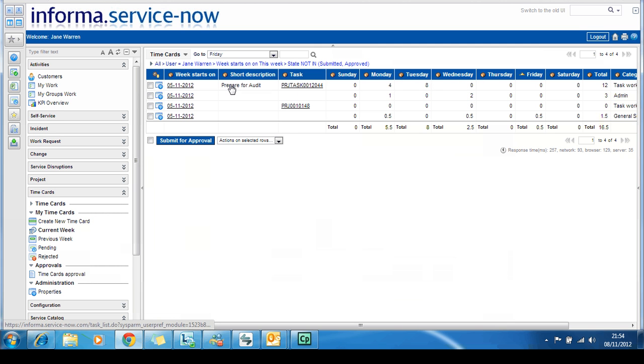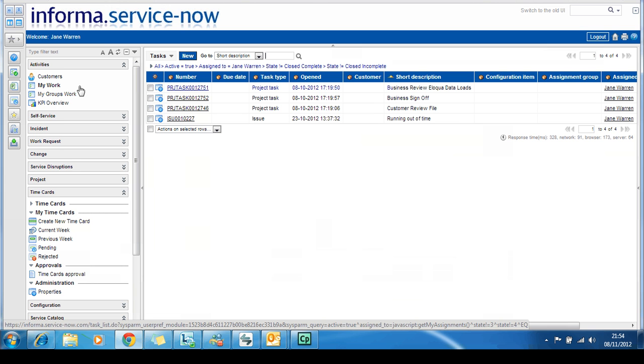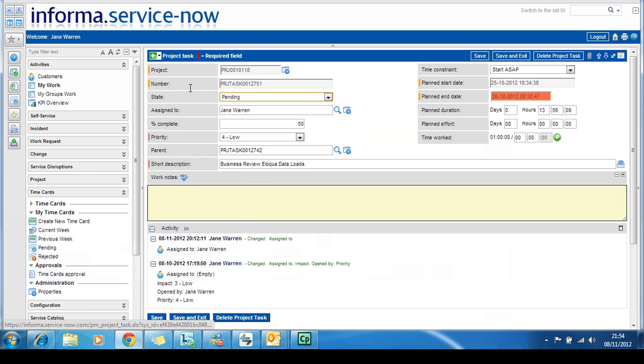To add time cards for any work that has been allocated to you, select My Work from your menu bar. Click on the item you are working on; this could also be a project task, incident, work or change request. For the time worked for today, go to the right-hand side of the screen where you will see Time Worked. Enter the hours and minutes. To add this time card to your timesheet, select Save and Exit.